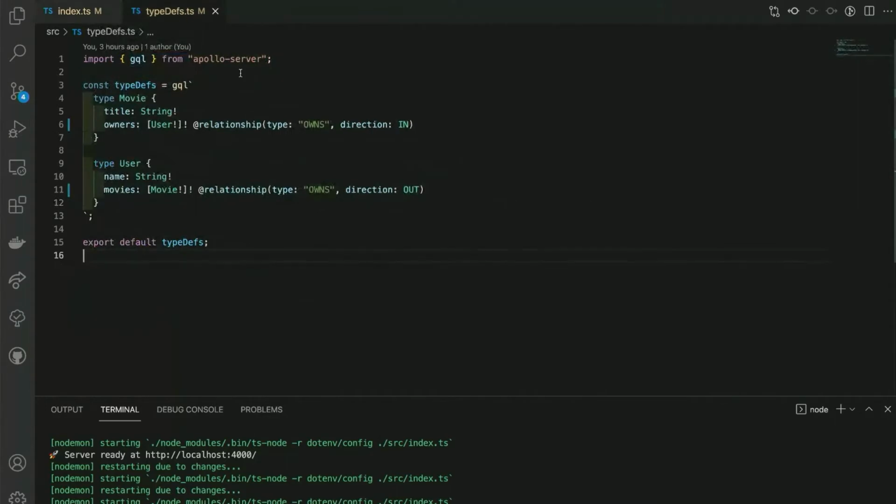And then inside our type definitions, we're starting with something really simple. I have an idea for a really basic API where there's movies and also users who own movies. So I'm thinking about a DVD and Blu-ray collection here for a person who owns several movies.